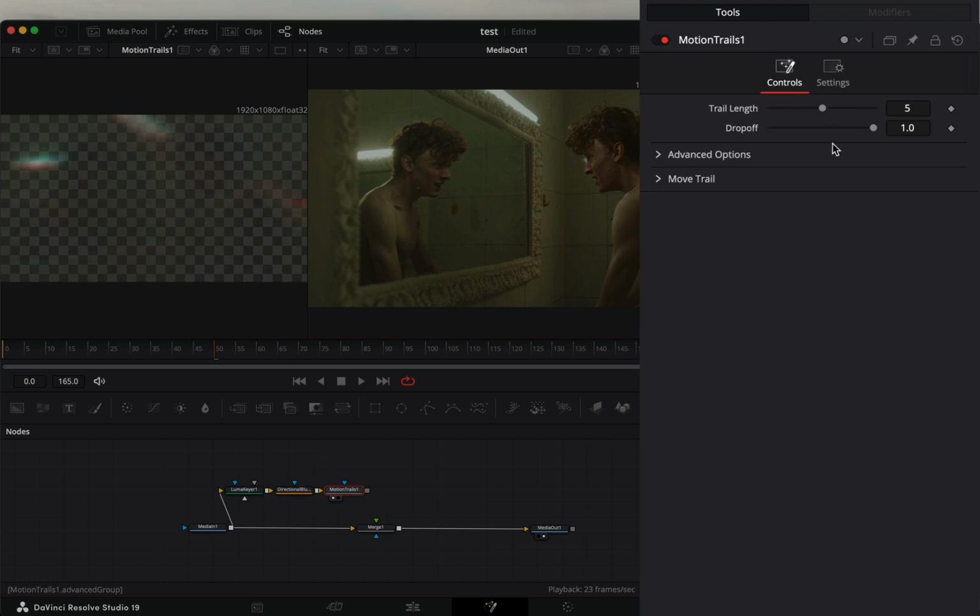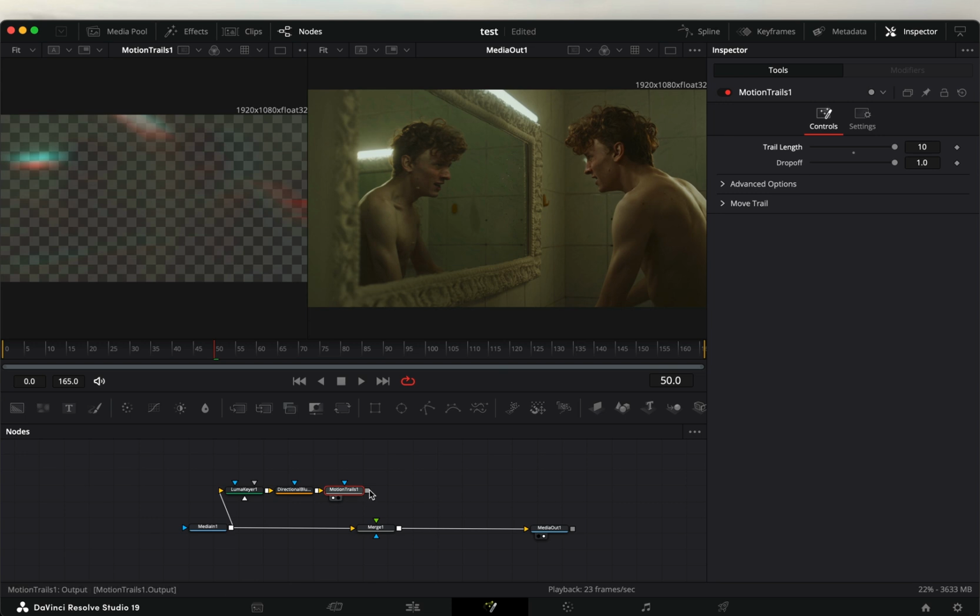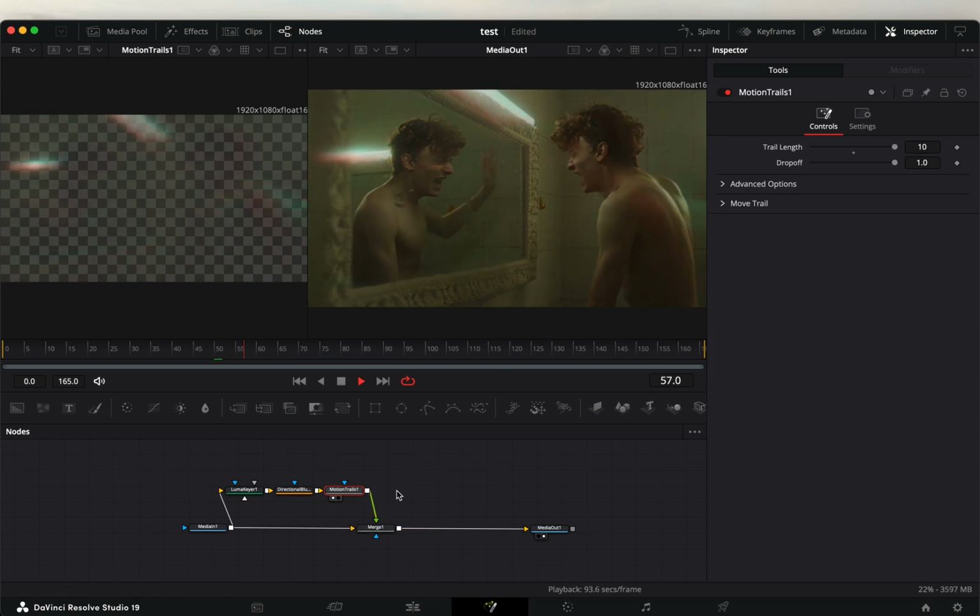Go to the controls tab and increase the trails length slider. Connect the motion trails node to the merge as a foreground and your effect is ready.